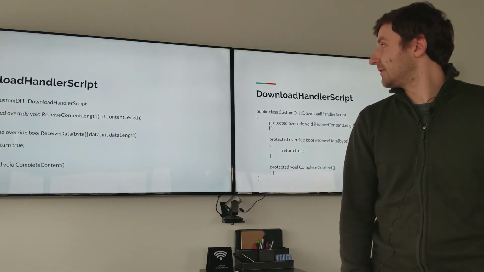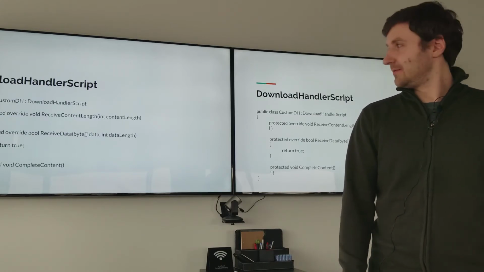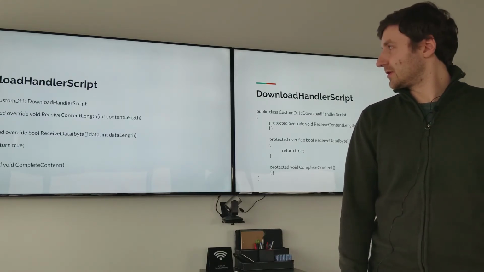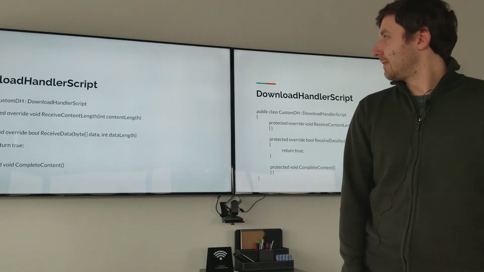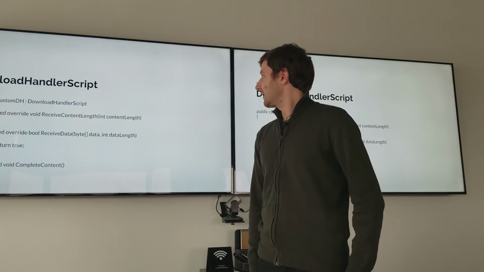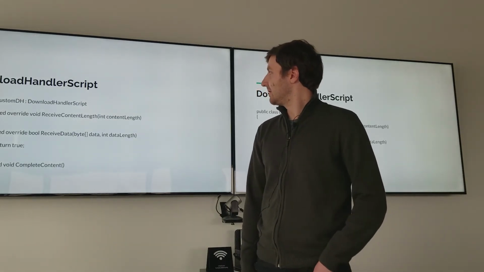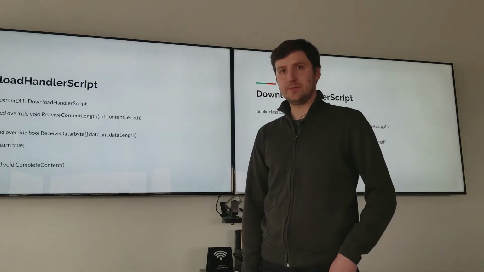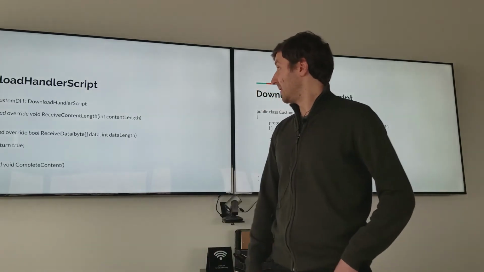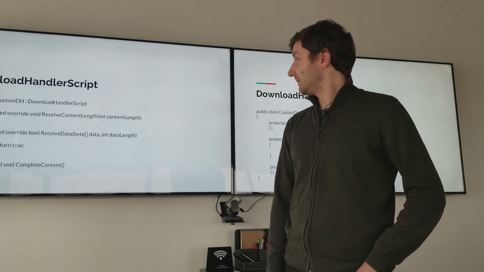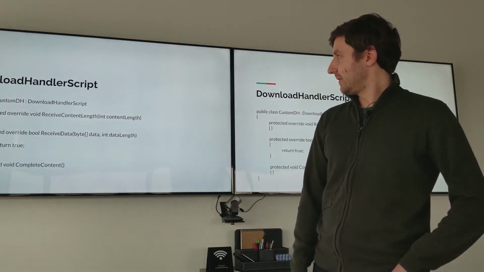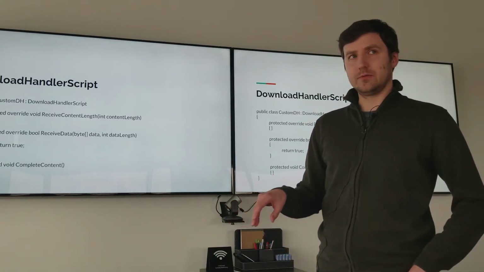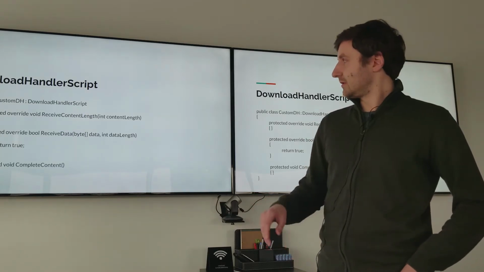Okay, and probably the fanciest download handler is the script one, which allows you to write your custom C# code to handle requests. You just extend DownloadHandlerScript and override a few methods. What you need to know about it is that under the hood, UnityWebRequest will cache the downloaded data and only process it once per frame.